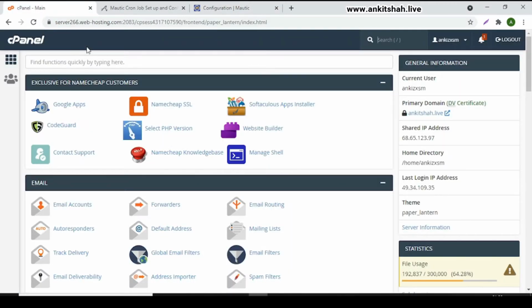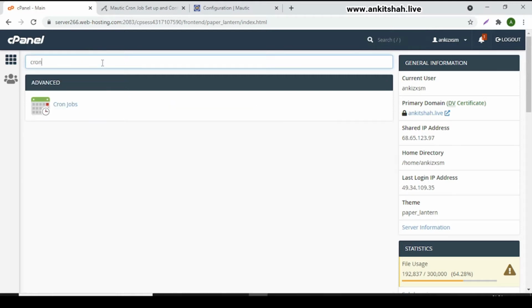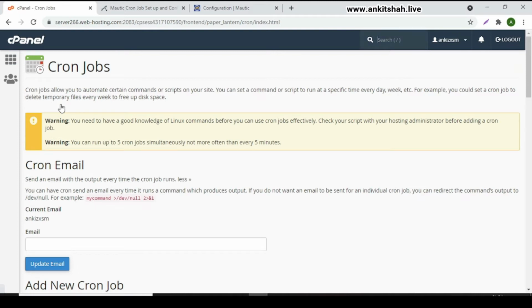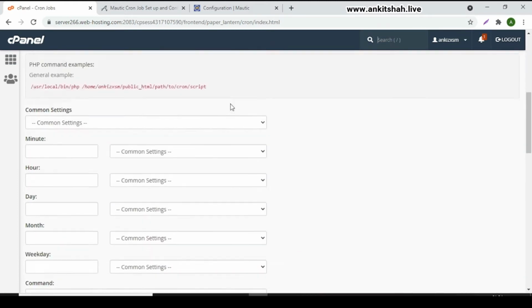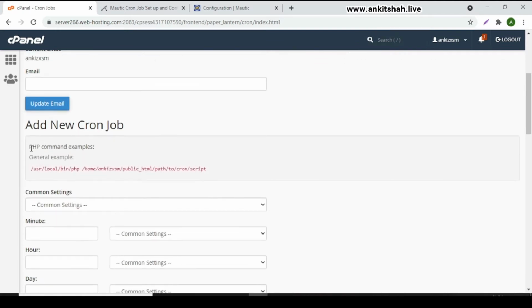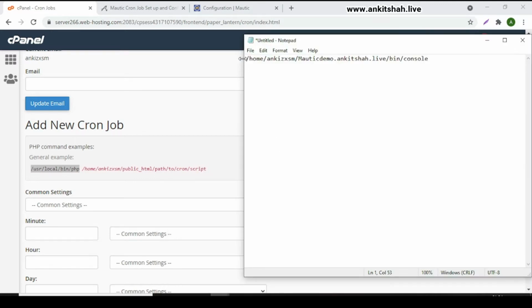Now open your cPanel, log in, and find Cron Jobs. Click on Cron Jobs and check for the PHP commands. Now copy the first path from the general example, and paste it just before your path.